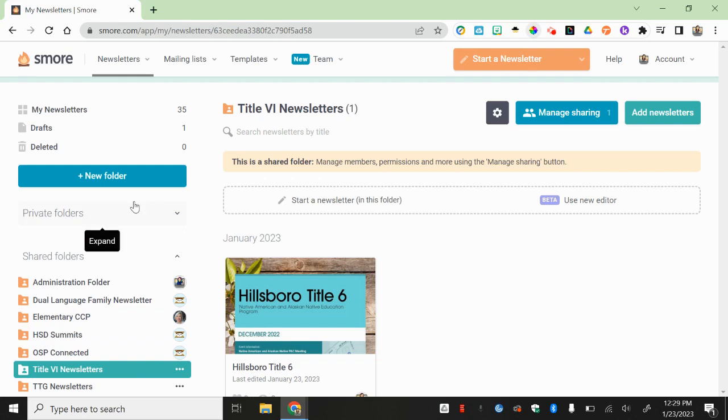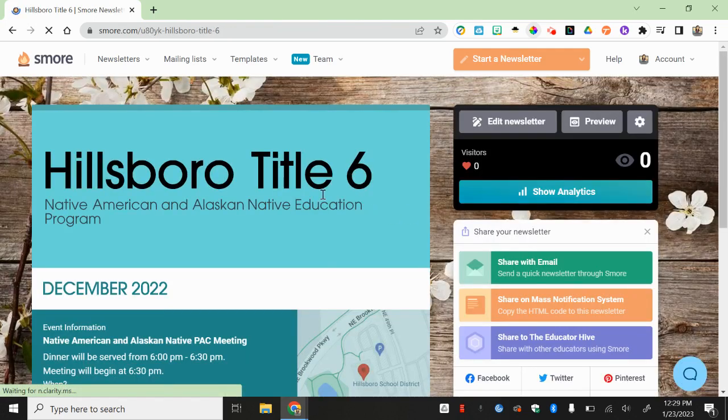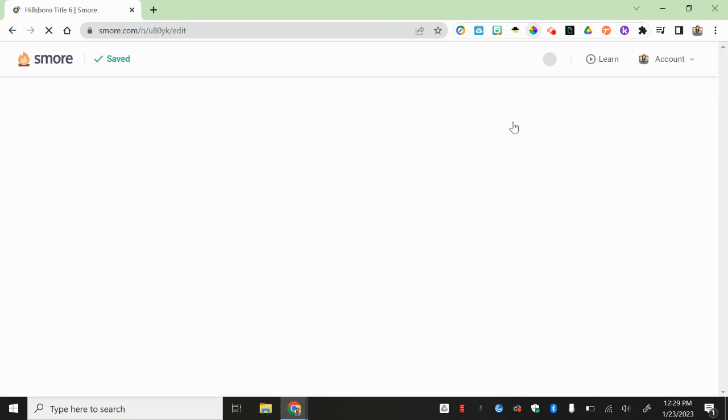This is great for collaborating, or if you have like a team or a department newsletter. That way each person can have their own section and edit it when needed. And then just remember that in order for others to see that newsletter, it needs to be in the published mode. So right now I'm in the published mode. If I want to edit it, I would go to Edit Newsletter.